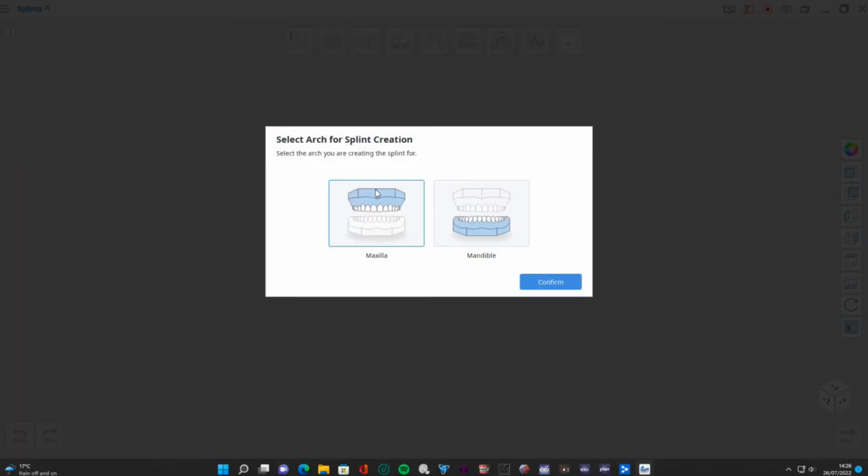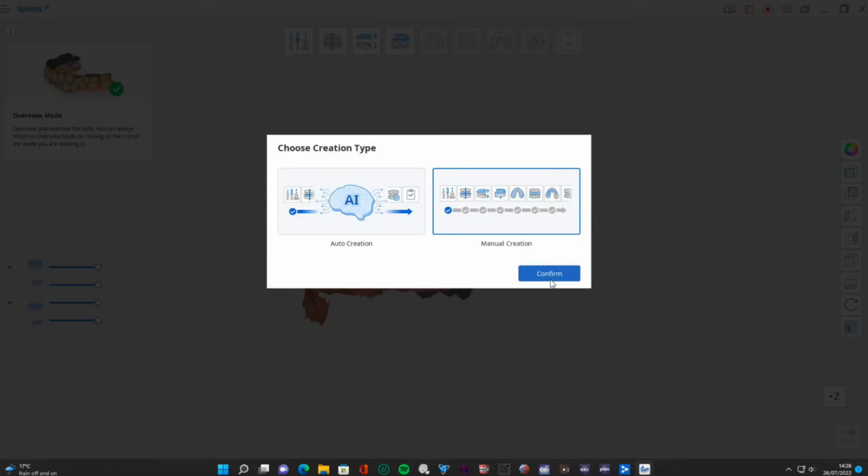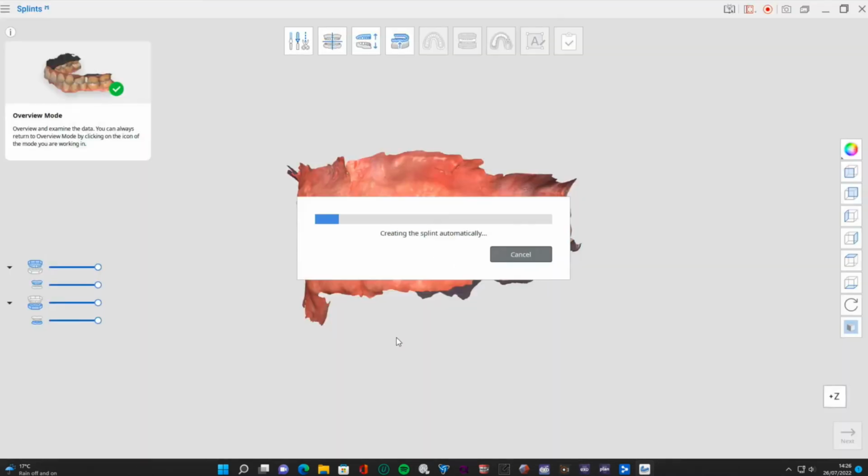We're going to make a maxillary splint, so I'm just going to click maxilla and then confirm. Now look at this. This is really nice. So we can go through the usual workflow with a manual creation, or we can go through auto creation. So in this tutorial, let's go through auto creation, and then we'll do a separate tutorial on the manual creation. We'll go over all of these different options. But for this video, I just want to show you how easy it is to make it with this AI function. So let's click confirm. And it's going to create the splint automatically. Let's see what it does.